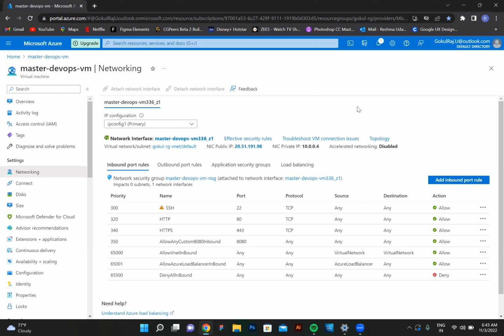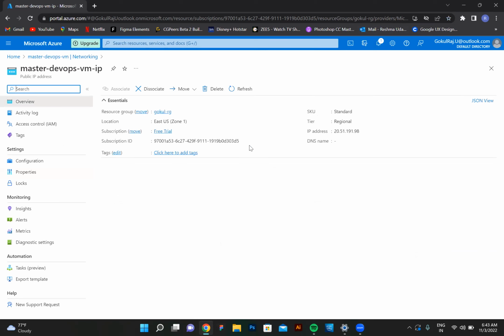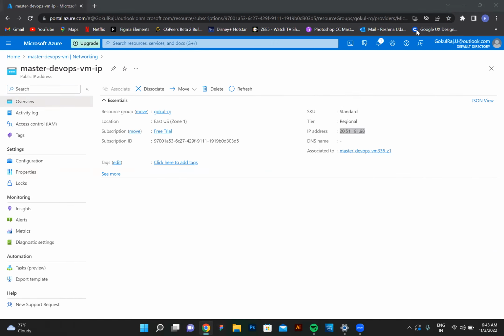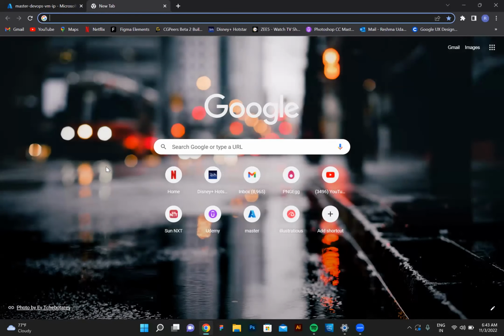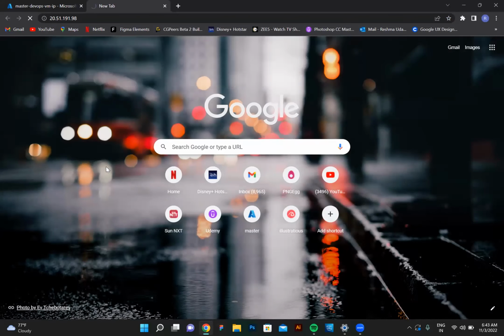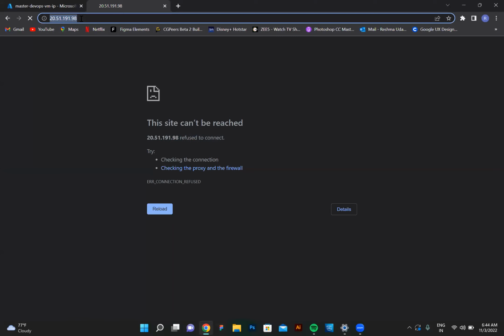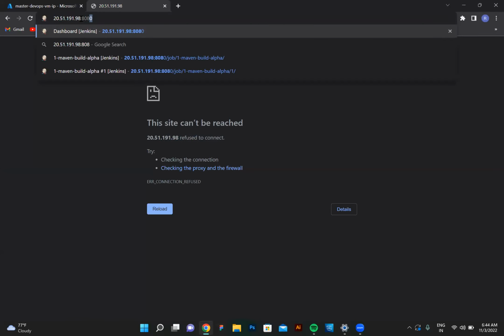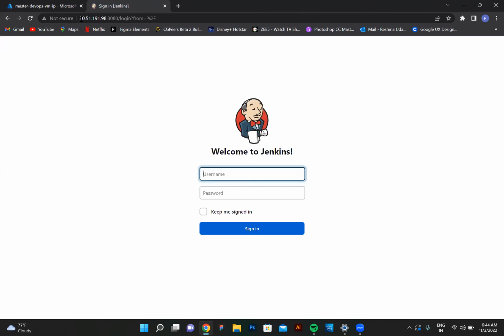So let me understand. Go to that IP address, 20.51.191.198. Copy that IP address and browse that address. Open another tab, Control T. Port 8080. Check it out. Yeah, it's working, right? Yes.